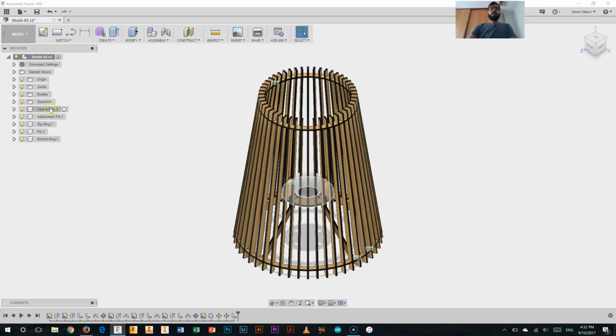We have, under that, a number of different components. So we have the center ring there, which you can see changes color as I hover over it, which is in the very middle of the lamp. We have what I like to call the attachment fin, which attaches the top and bottom rings and the fins all together. We have the top ring of the lamp, the fins, which are all those parts around the outside, and the bottom ring itself as well. So we have different components here in the browser. If I open up any particular component, we can see that we've got different things about that component. So it shows me what body is within that component, etc.